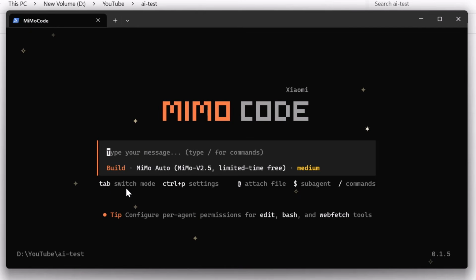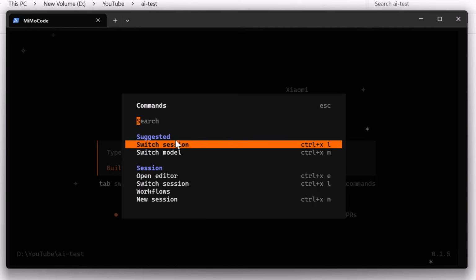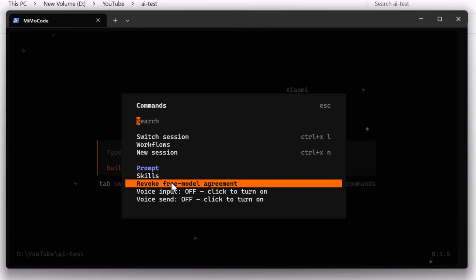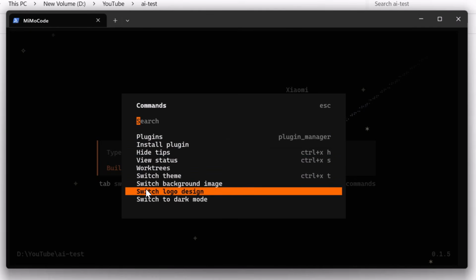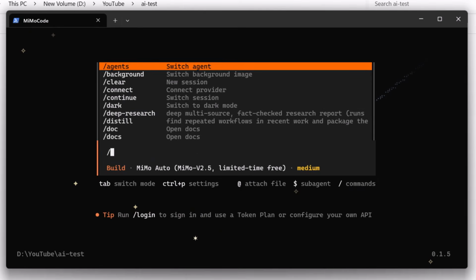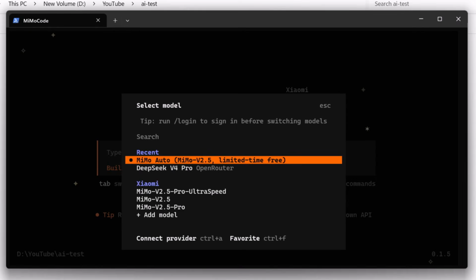If you press the tab button, it will switch mode. Right now it is on plan. Now back to compose, back to build mode. By pressing Ctrl plus P, it will move to the settings. As you can see, these are the settings: switch session, switch model, open editor, stage. These are all things that you can go through in the settings. And the at sign is used to attach a file, the dollar sign for subagent, and slash for commands, like for models.